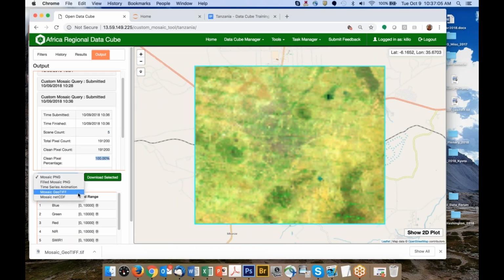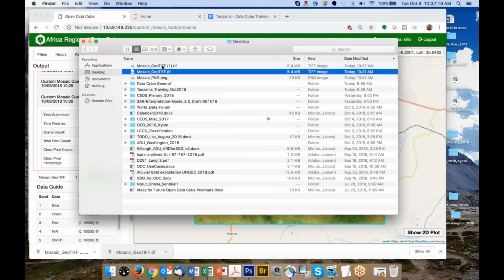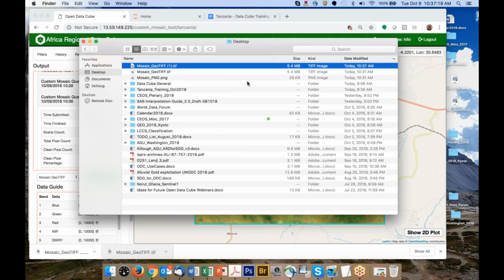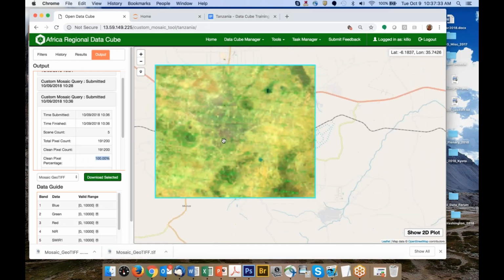I could go download that GeoTIFF, and now on my desktop, I have 2 GeoTIFFs, one for 2017 and the second one I downloaded for 2005. I could pull those into ArcGIS, ArcMap, and do any analysis I want comparing those 2 years. Does that make sense? Yes. Okay. Thank you. Yep.